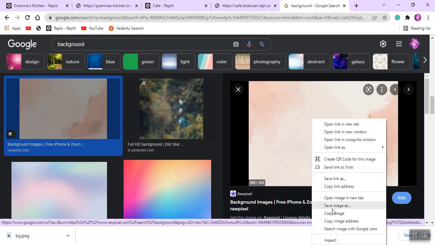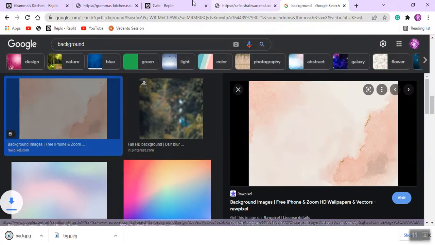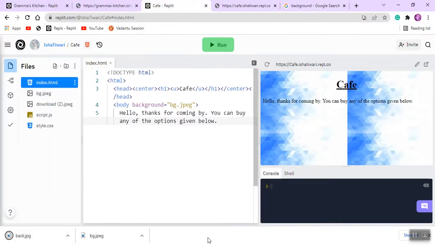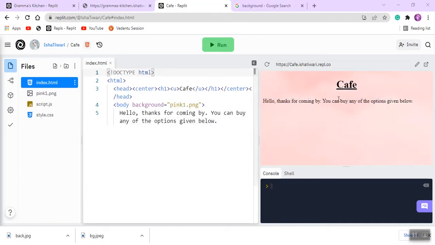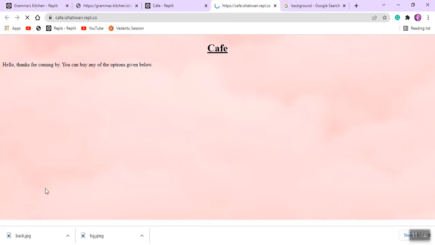Just click on save image as, and I'm just going to name it back. You can name it anything. So keep fiddling around with it until you find a nice background. I ended up liking this pink background. To see how it looks, just click on this icon here and it will open your web page like it will look. I really like this background, so we are going to keep this.